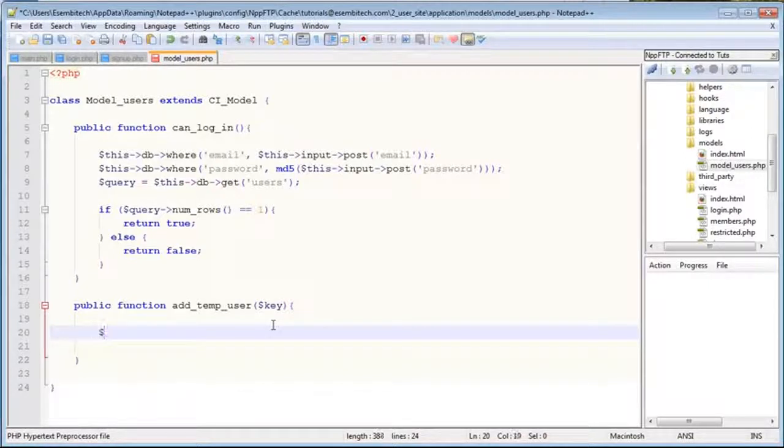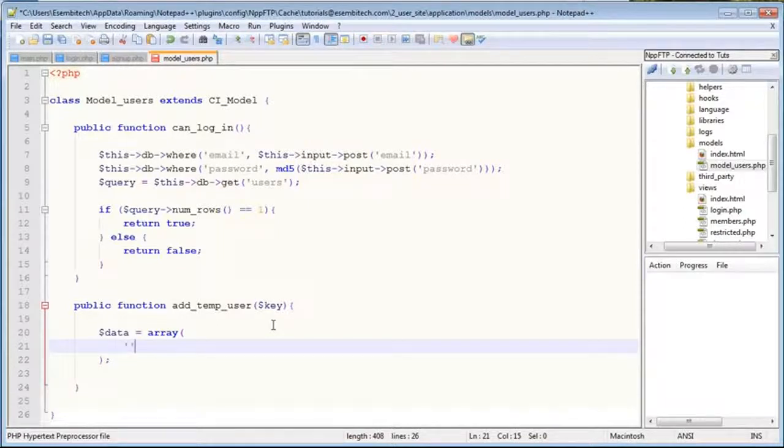So we'll create a data array. By data array, I mean an array named data. And we'll say email, which will be equal to this input post and then email. So whatever they entered as their email.